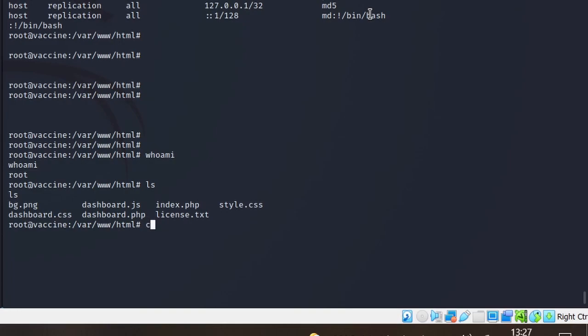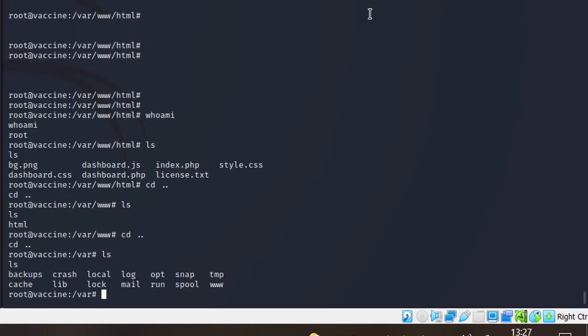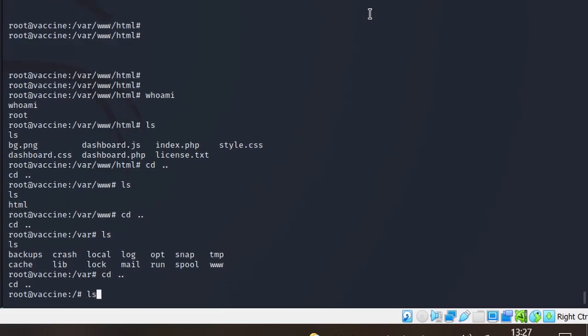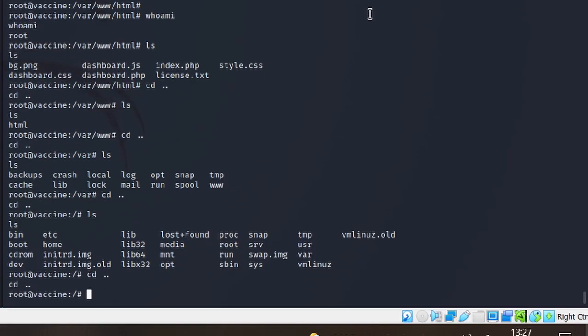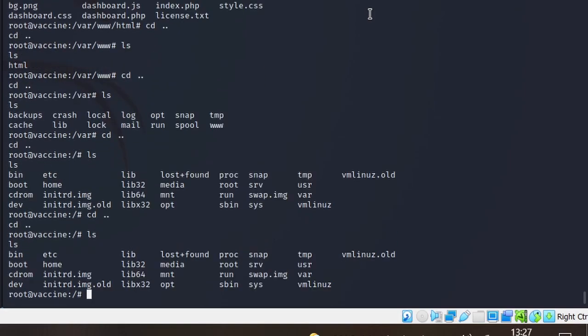And just list where we are. We're in this folder with the dashboard.php file. So I went back a few times, just messing around now really. So I'm pretty much finished. And this is as far back up as you can go. This is like the root directory. And within the root directory, there is another directory called root. That's the confusing thing.